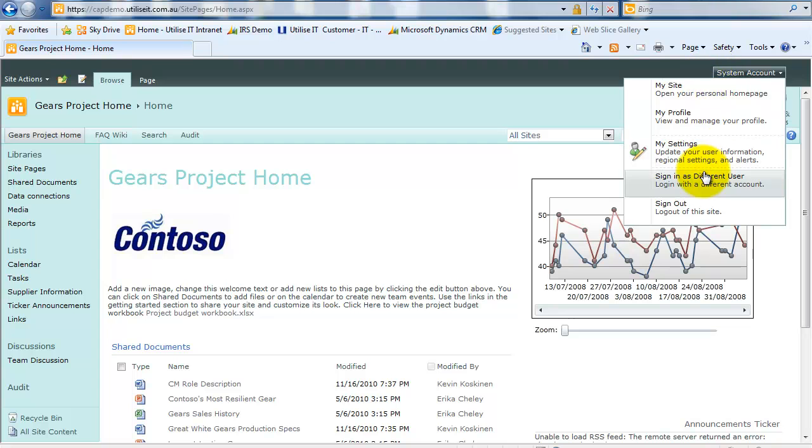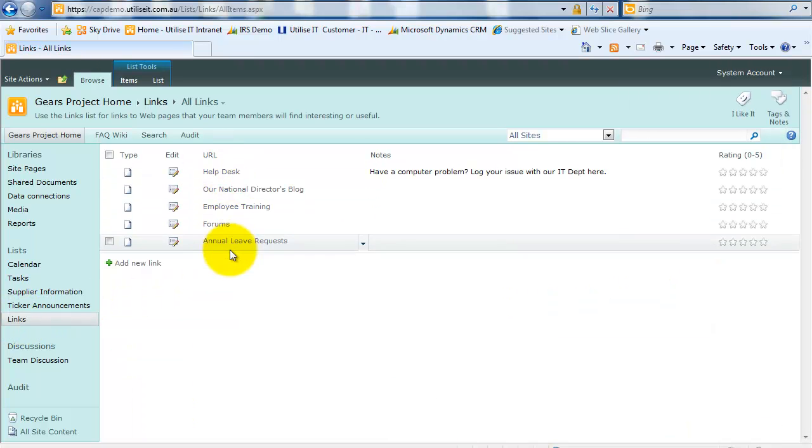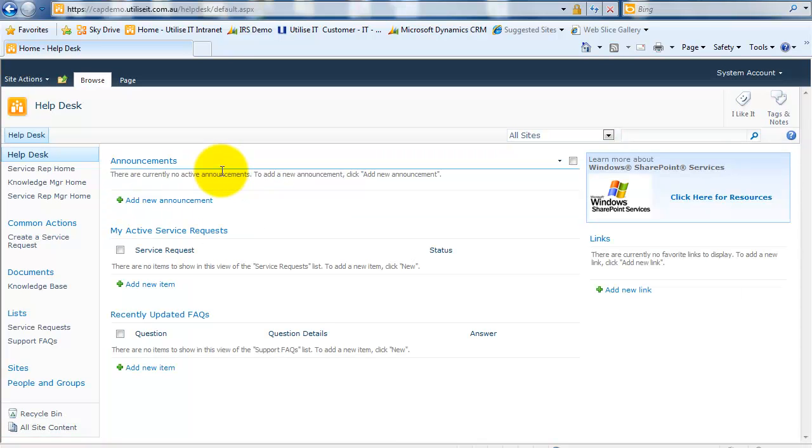One option is obviously to sign in as a different user, so we can do that. And the other main one I'd like to show is the links over here on the left hand side. If we click on the links button, it will give us a number of links on some demonstration features that I've set up. For example, if we clicked on the help desk one, it's going to bring us over into the help desk intranet site.